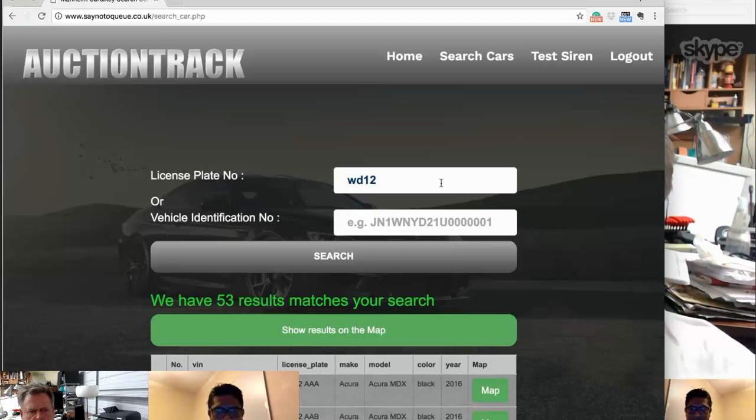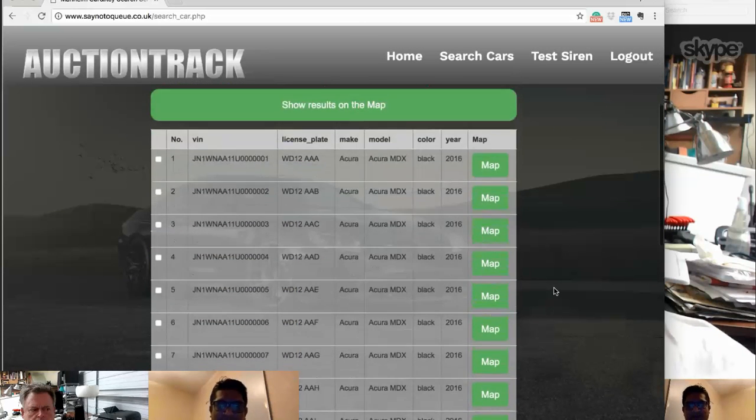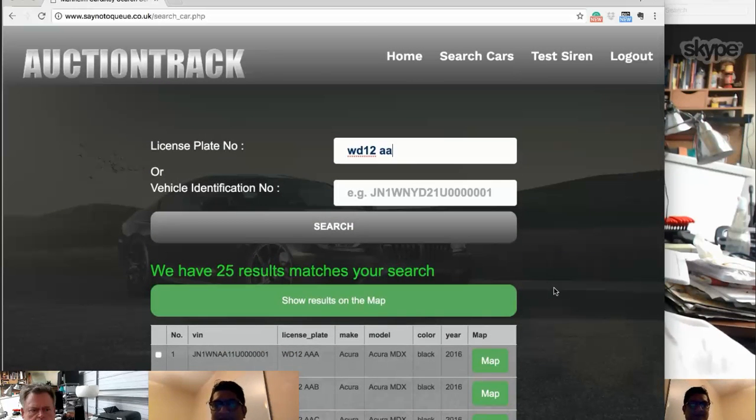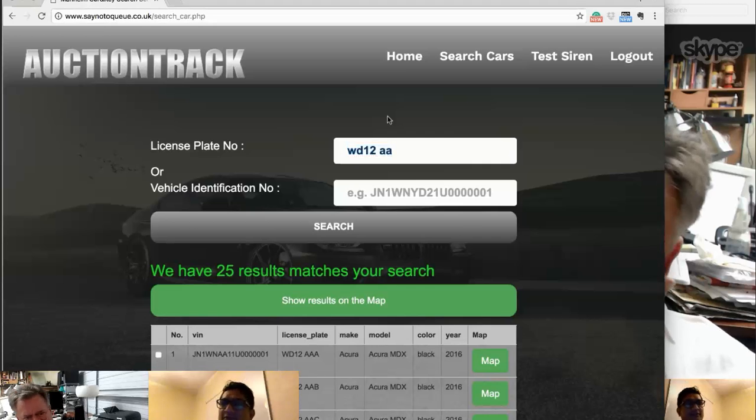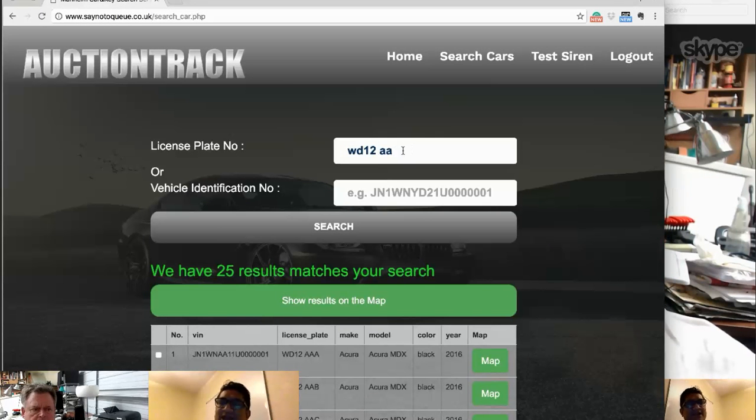WD12 and AA. So we get this result that there are 25 cars. The basic idea here is that this is a simple search at the moment, and you have 25 cars with this search string. In the future, when we have the actual use case, we will have more search scenarios where you can specify whether you want to search by make like BMW, model, color, year, all those things, and you will get this kind of screen.